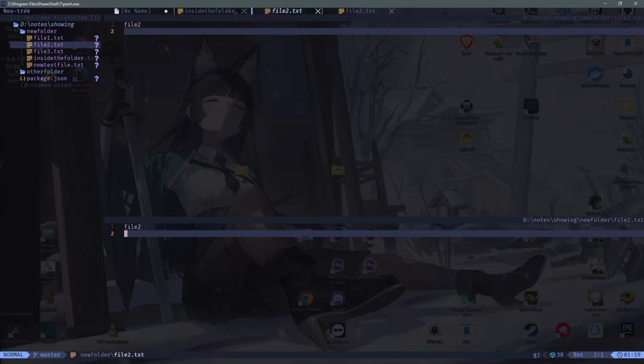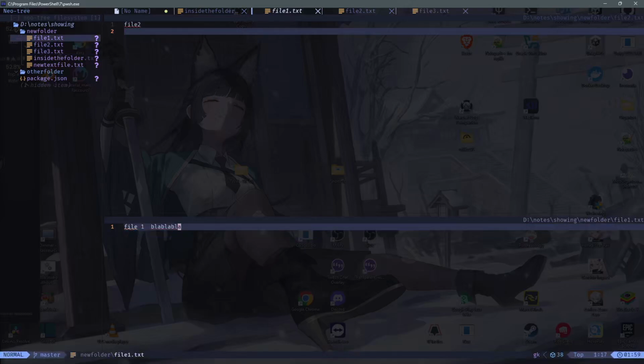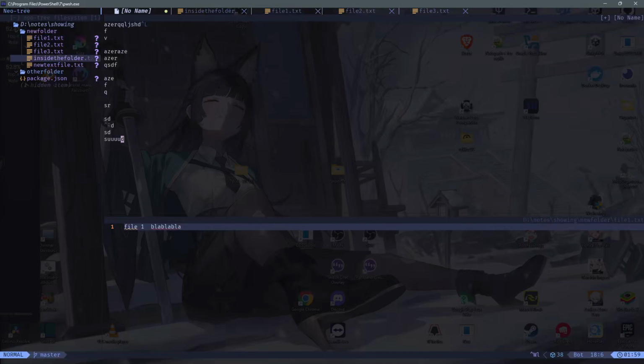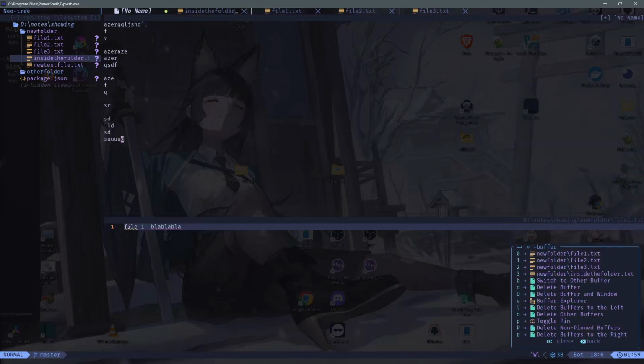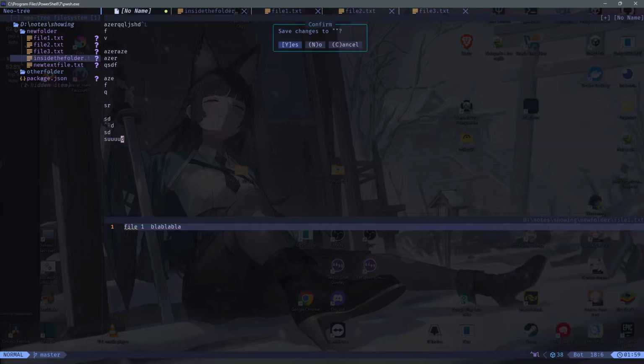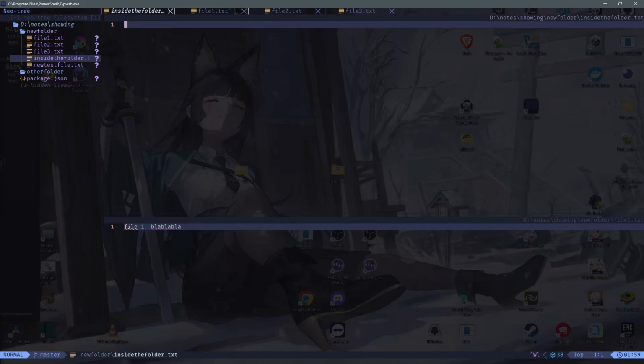So I can do Control H and go back to the file 1 to open it again. Let's say I don't want to have this no name file open anymore. Space B D, save changes? No.